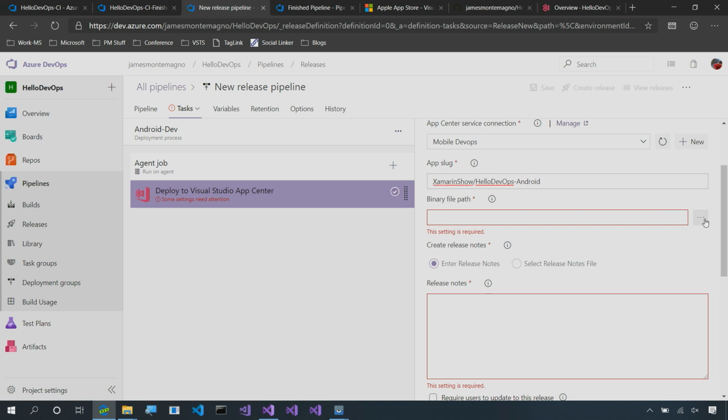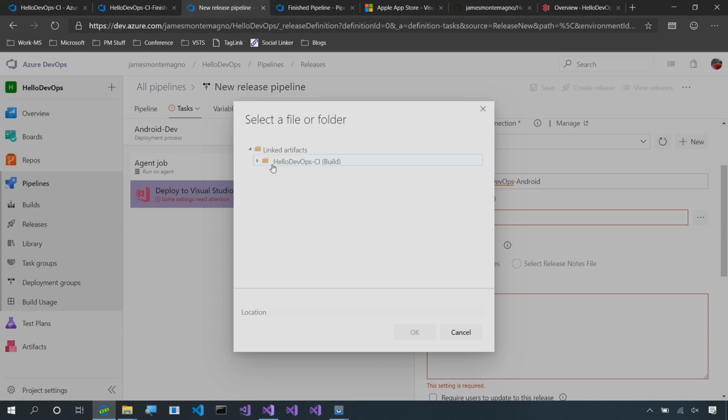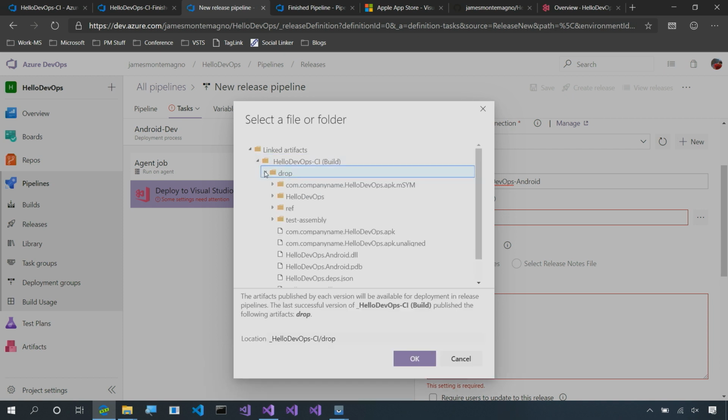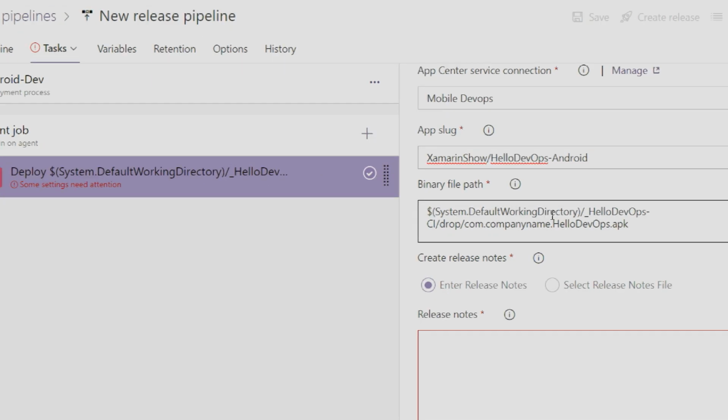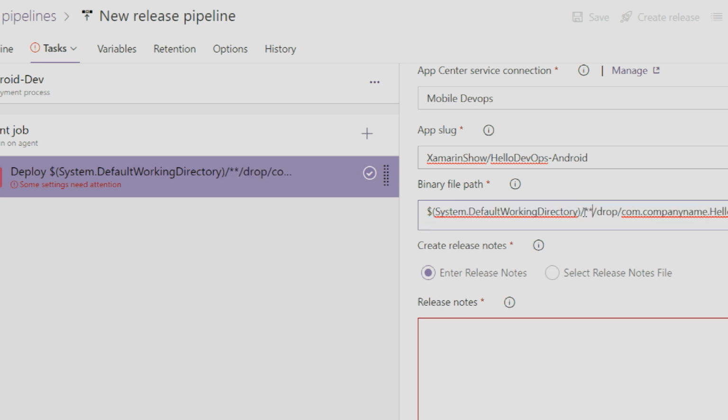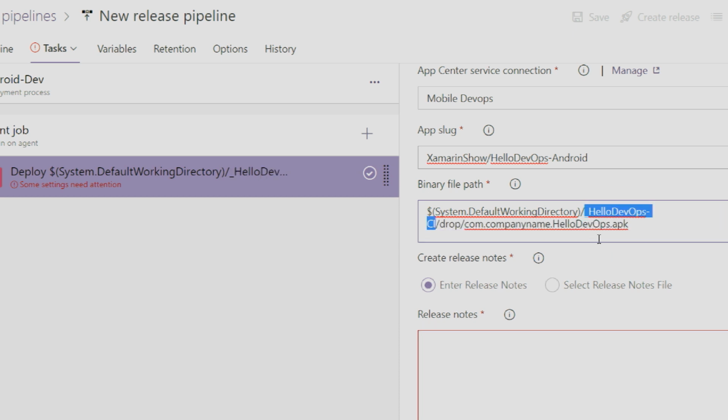Binary, that's our APK. I love this browser window where I can just literally come in and find it and say, here it is. That's cool. Now, I also like that inside of here, if this thing ever changes, you could use a wildcard, and then it'll look in all the subdirectories. So that way it's not 100% hard-coded, but you could leave it hard-coded.